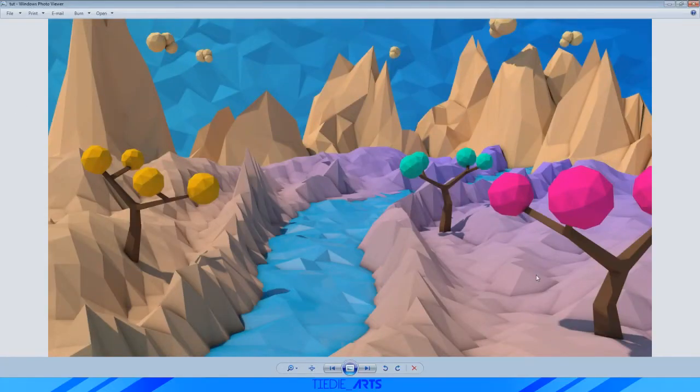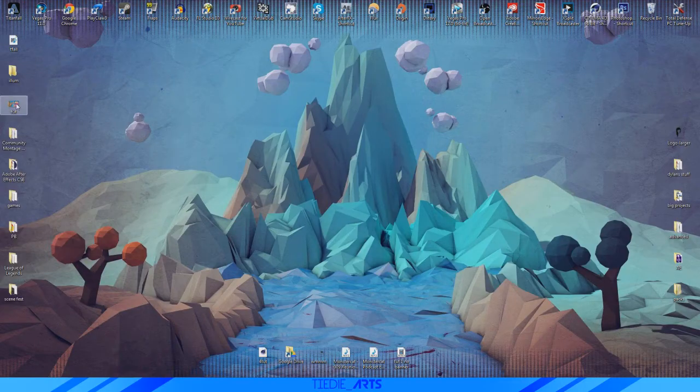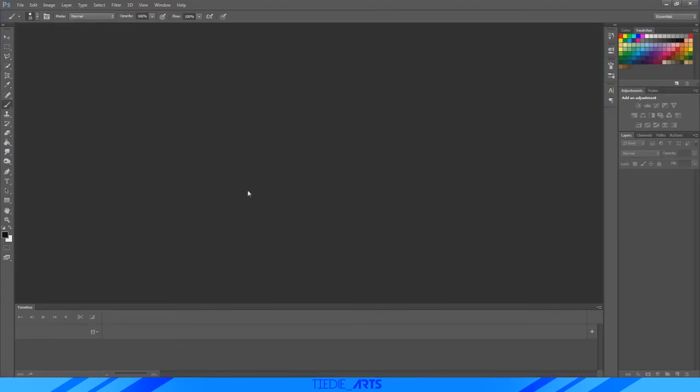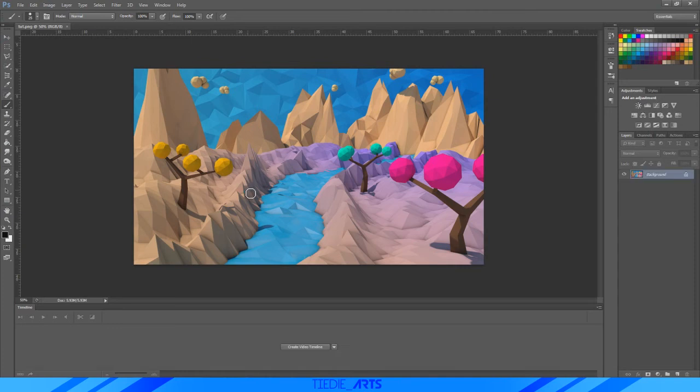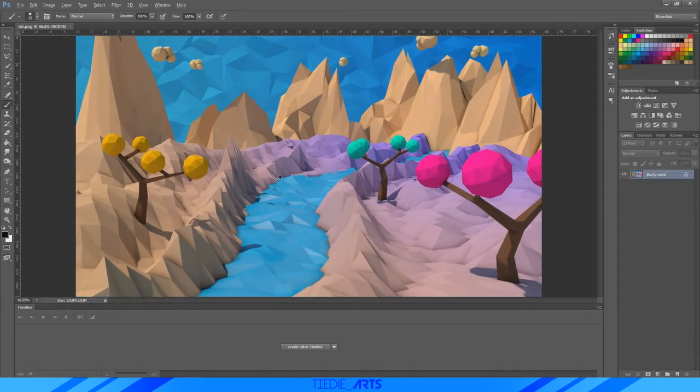Alright, so this is the image we rendered out here, and I think it turned out pretty cool. Definitely nothing crazy, because we didn't put too much time into it, but still I'm pretty happy with how it looks, so we're just going to drag that into Photoshop. It'll make a 1920 by 1080 composition for us, and this is what we have to work with.